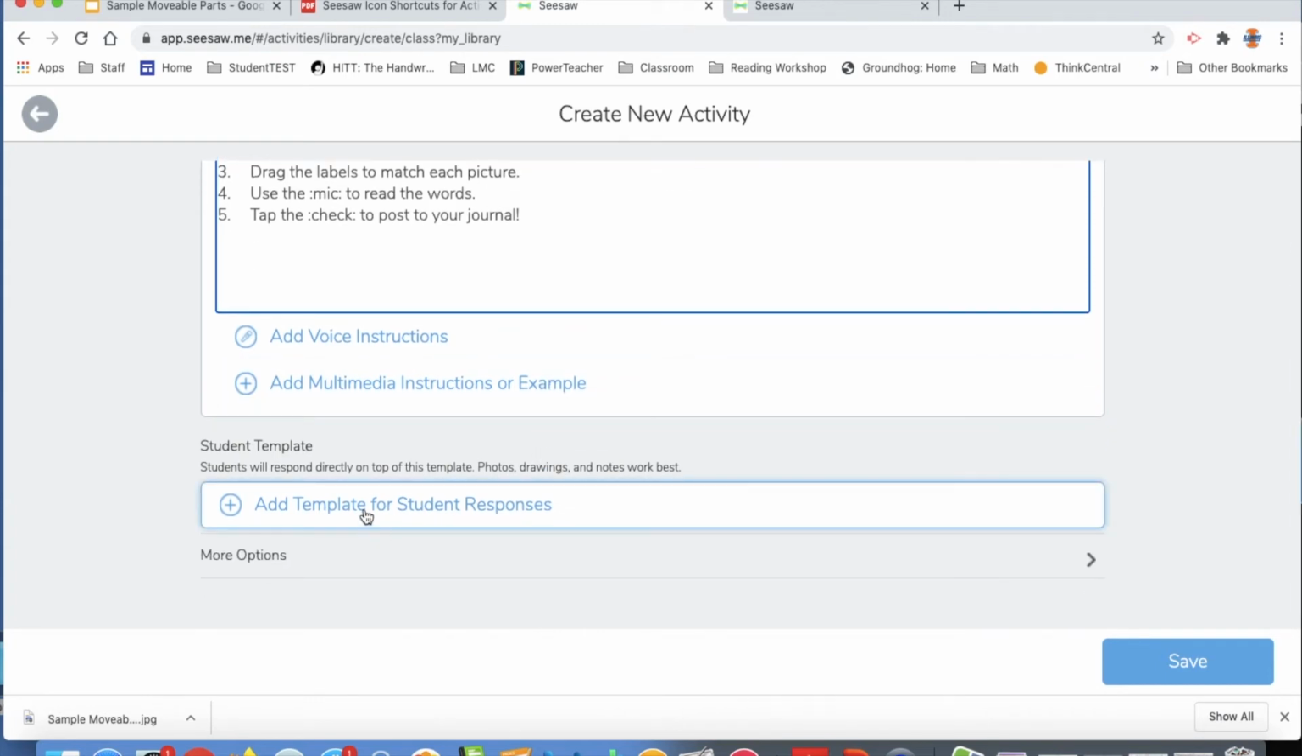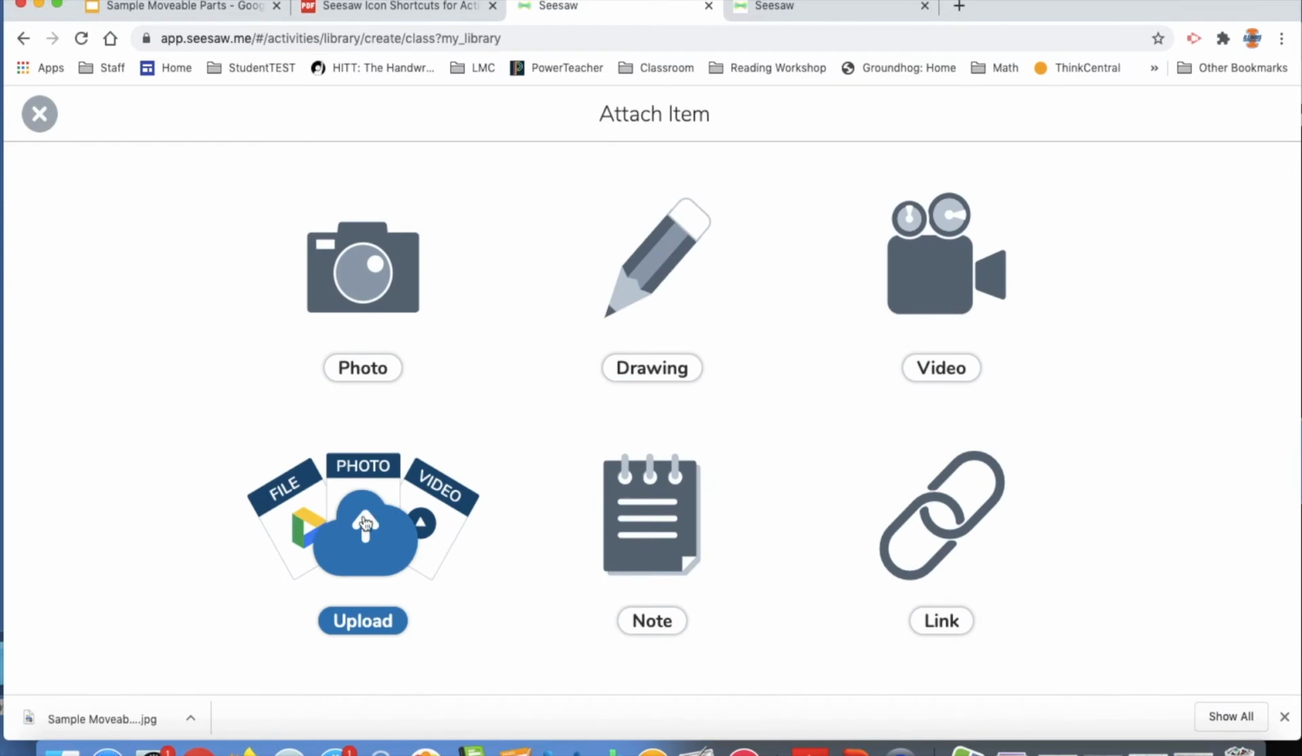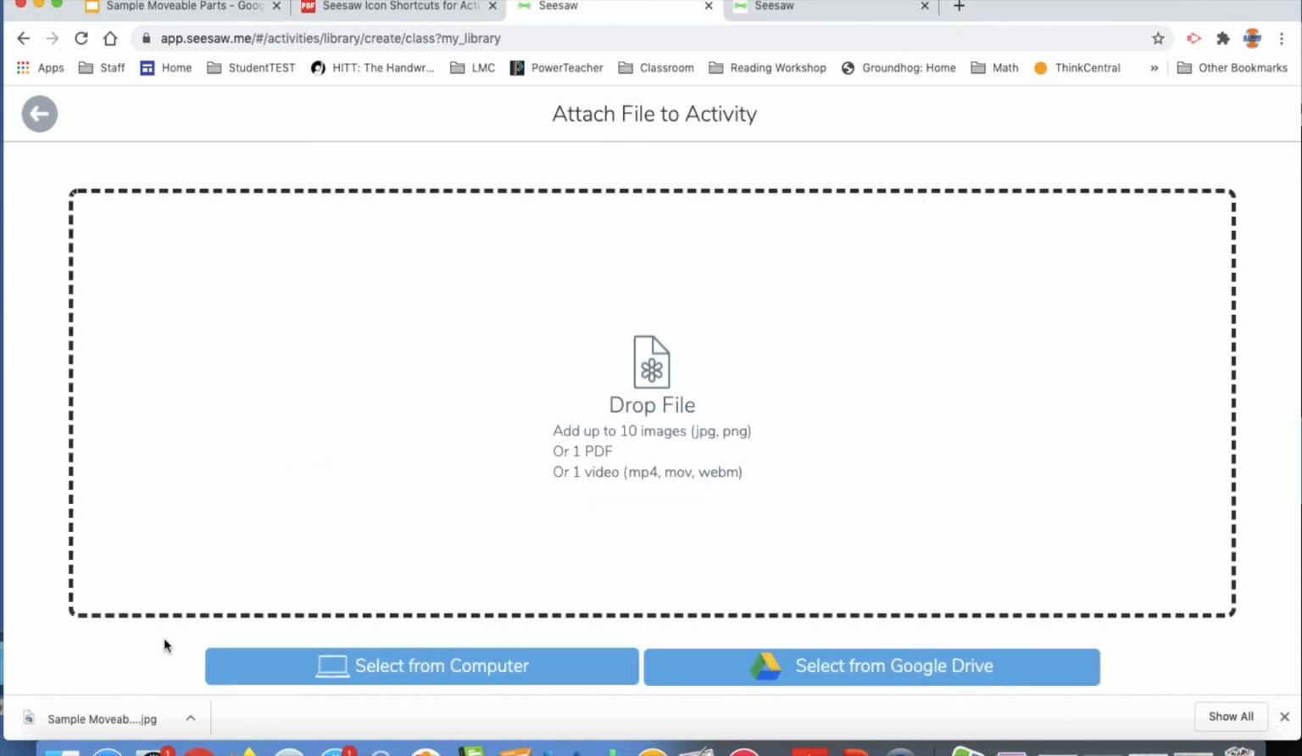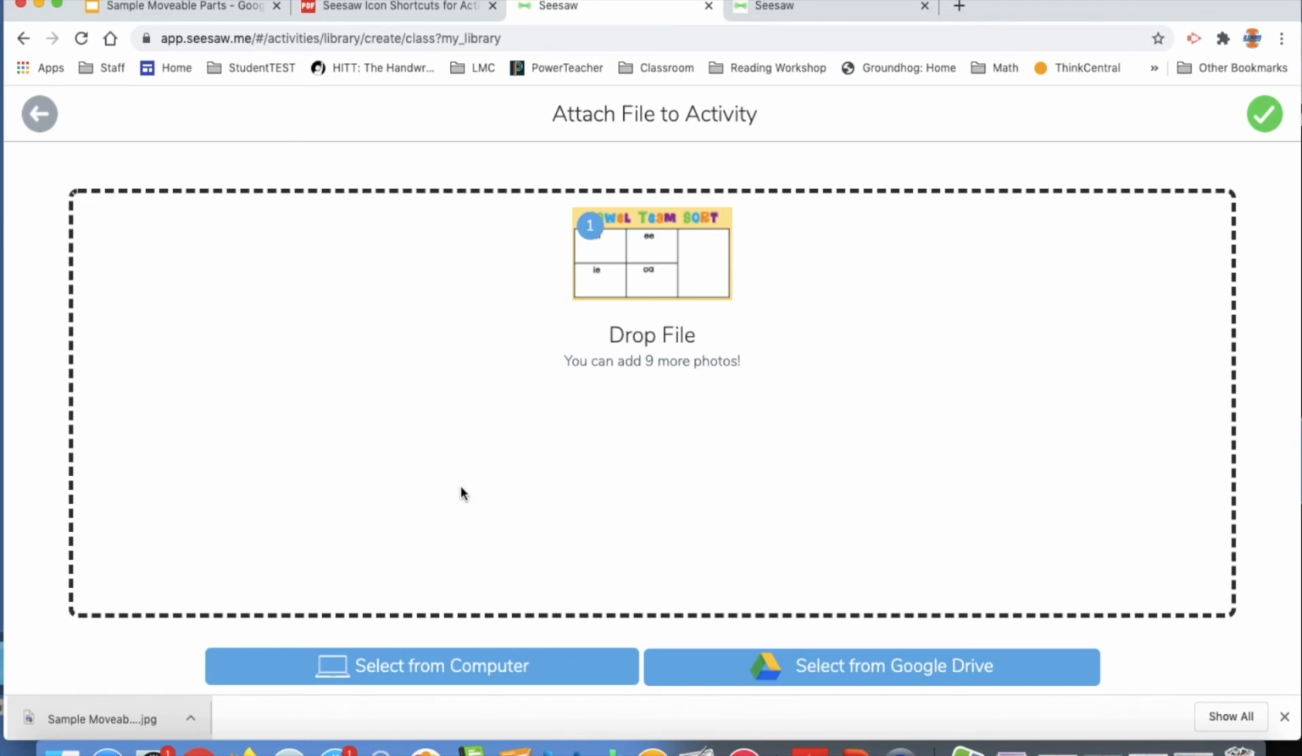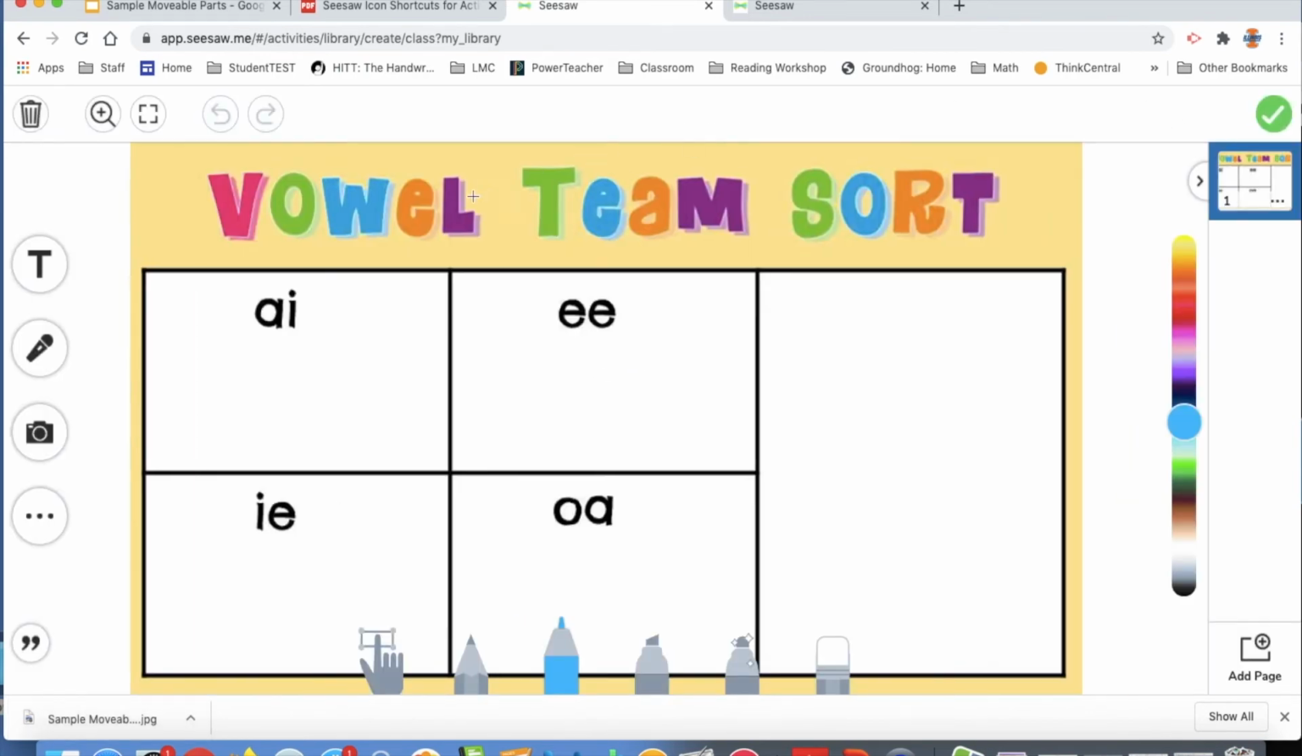But here we'll add the template for the student responses. So I'll go ahead and upload here. And then I'm just going to drag this right in here. So that's the template, that's the background that we want. We want that all locked in Seesaw. So this is just an image, so nothing in here will move now. But this is where I'll go ahead and insert the images and then also add some labels.